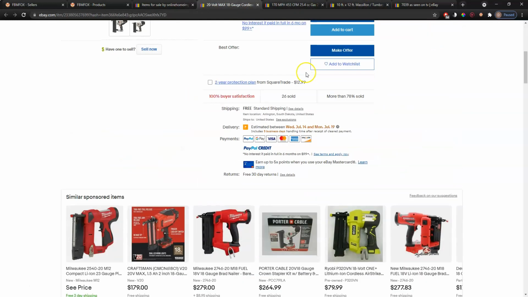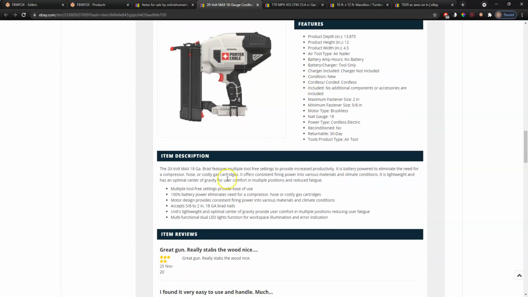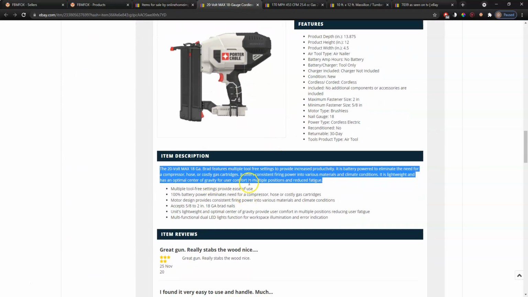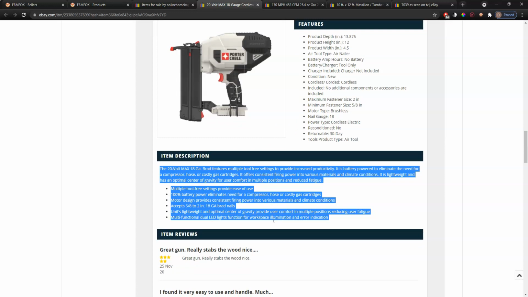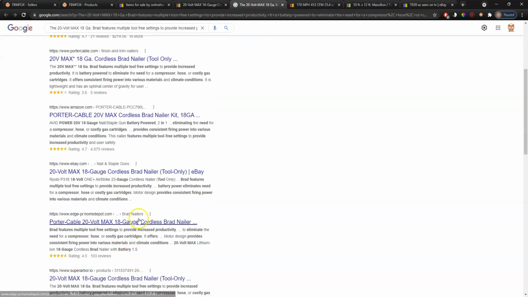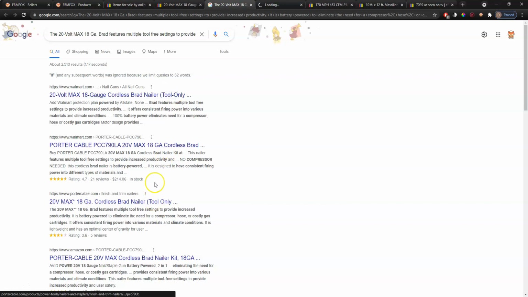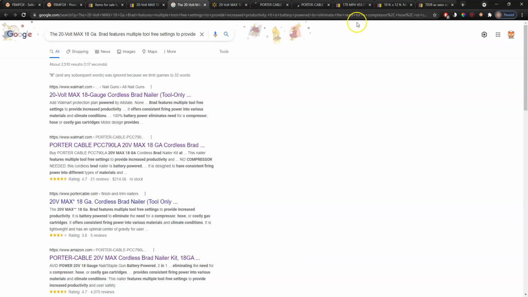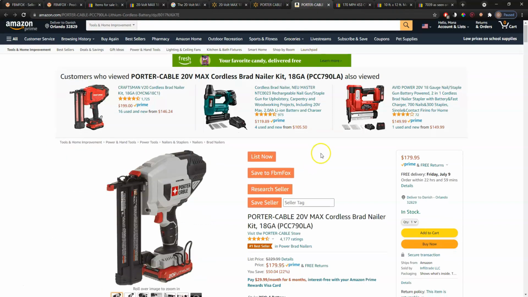So again, scroll down, find a large chunk of text. Sentences are better than bullet points. So search it. What I did was I right-clicked, search Google for the item. Then it seems like it's on Walmart, Amazon. Right, so I'm going to control click. Control clicking is basically the shortcut of opening the product in a different tab.